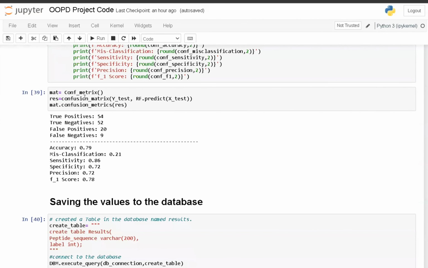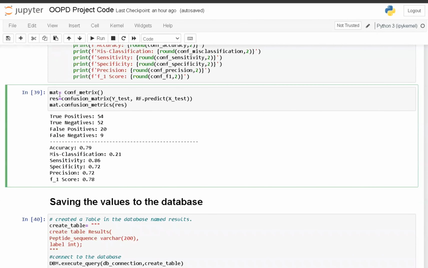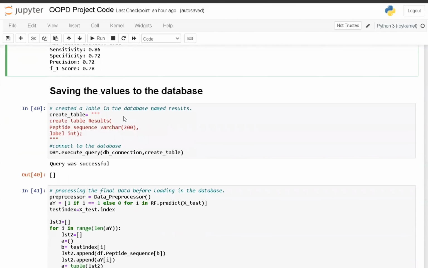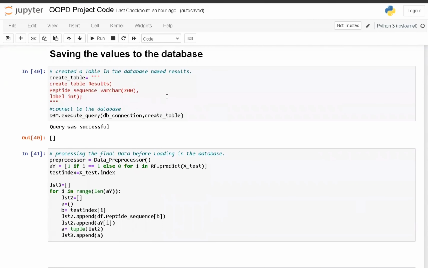So we created an object mat. With the object mat, we call the confusion matrix class. And here are the results: true positives are 51, true negatives are 58, false positives are 18, and false negatives are 8. Finally, we have the specificity and sensitivity, which come out to 0.86 and 0.76.